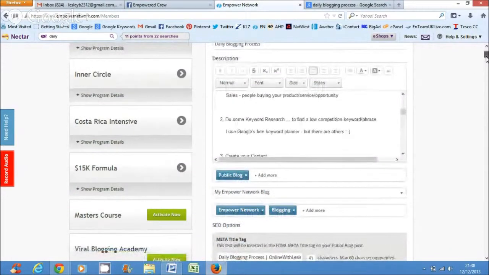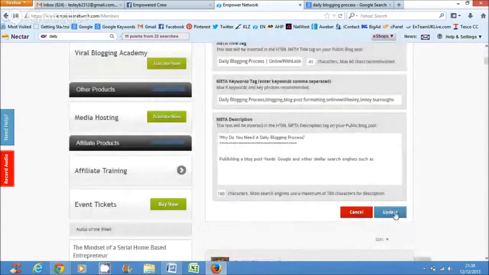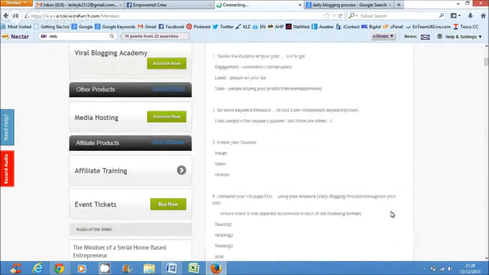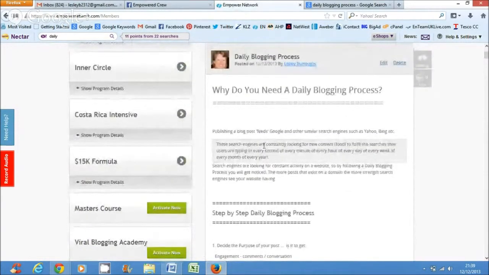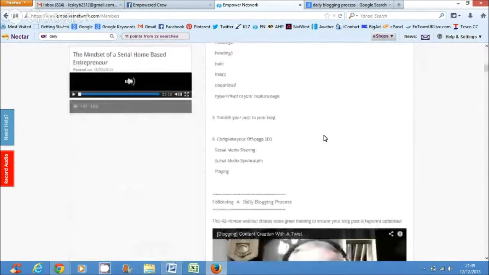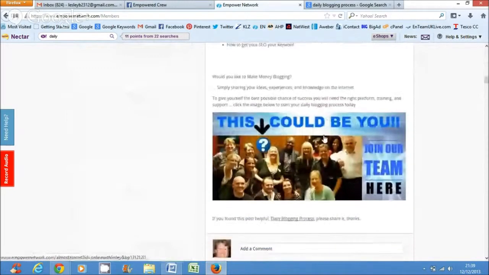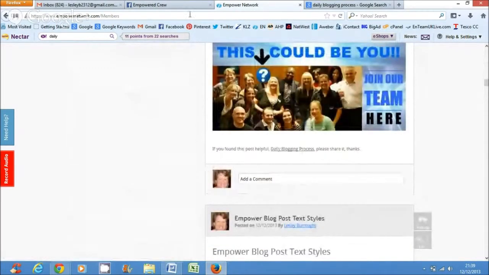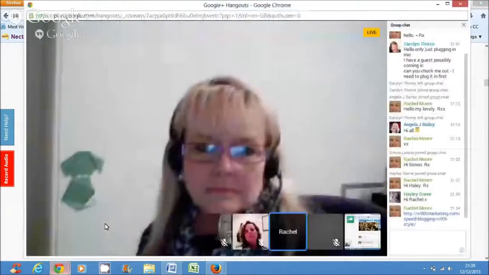So if I now come down to the bottom, leave everything as previously set and click update, you can now see my blog post has been enhanced by that style of special container. There's lots of things you can do with your blog post once you get stuck in, but for now, hopefully that will show the basics just to get blog posts out there to start helping you create content to draw your audience to you. Okay, back over to you, Rachel.